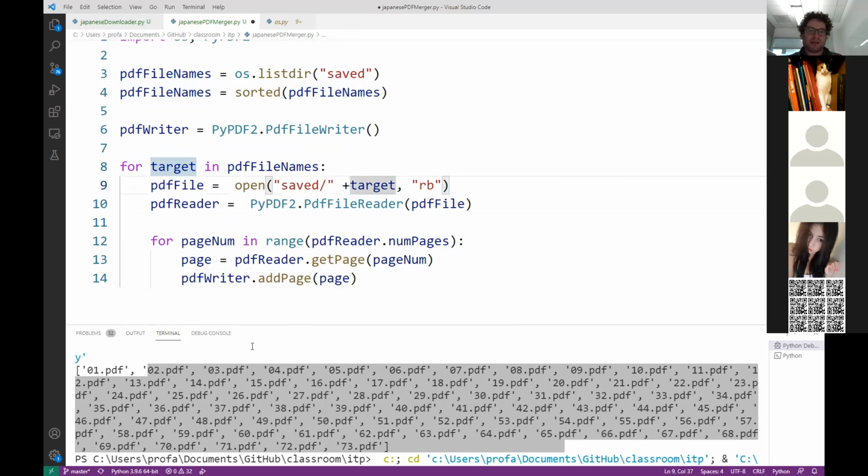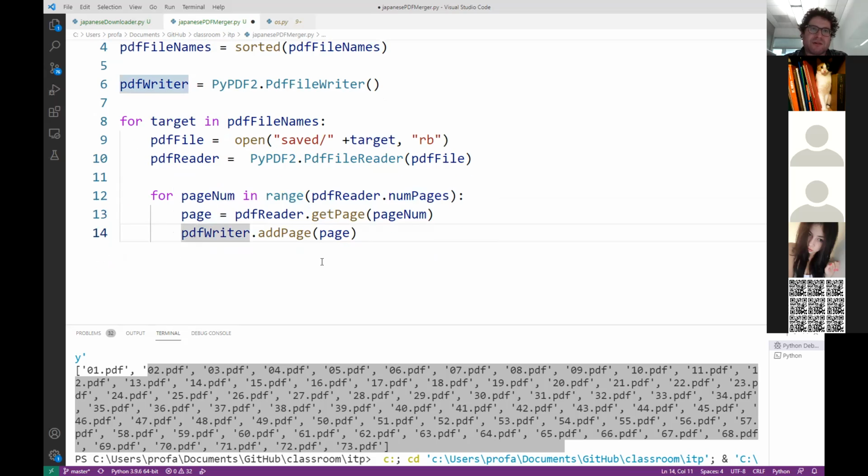All right, I need the target. It should already have the PDF, so I didn't forget anything. So now we get the file, we read that file. For every page in that, we read it, we get that page, and we add it to our writer. Now, last part.